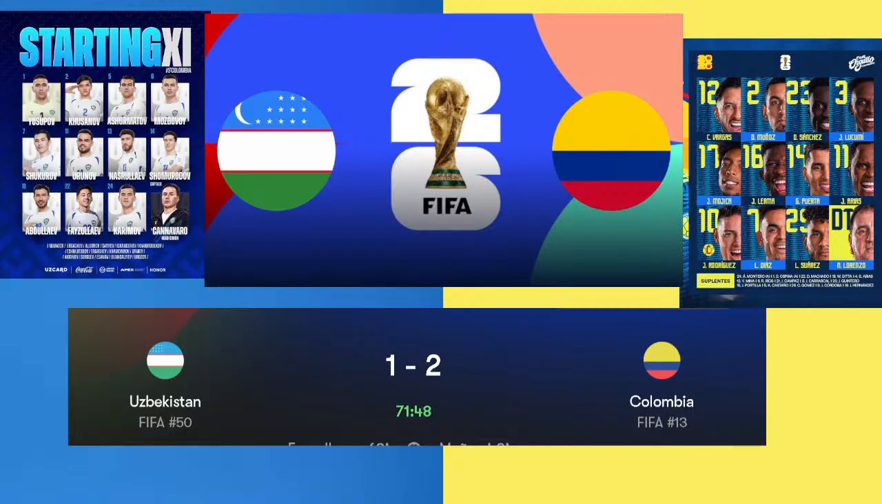Jaminton Campas is on. Rodriguez just shakes hands with all the technical team and the rest of the squad down there in the Colombian dugout. We are back underway. 18 minutes of the 90 to play, plus stoppage time. Uzbekistan 1, Colombia 2.